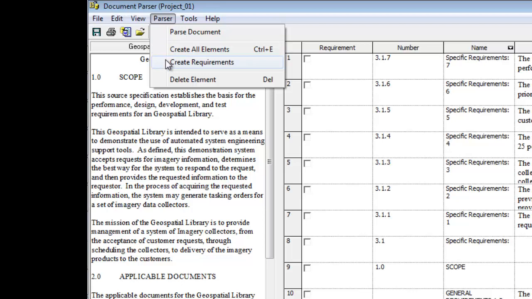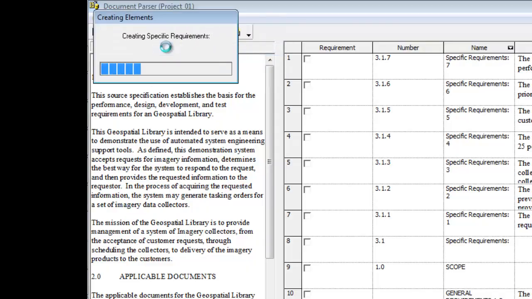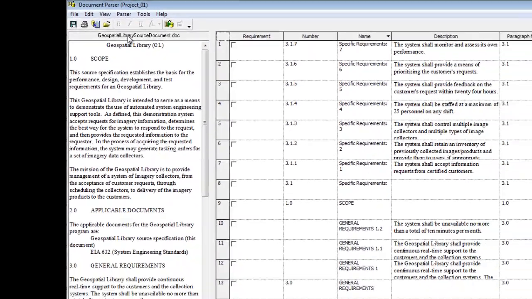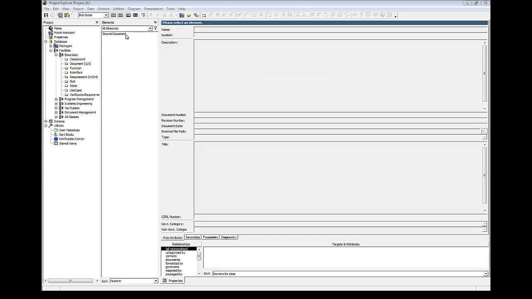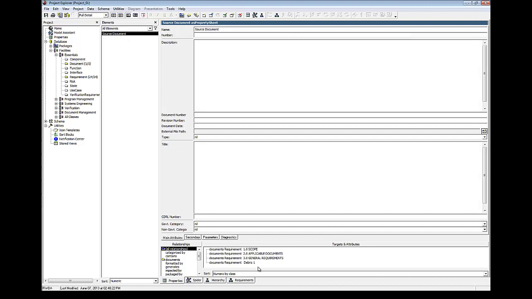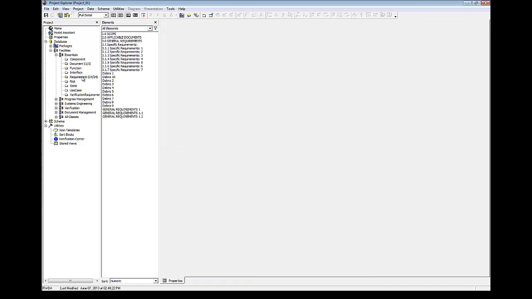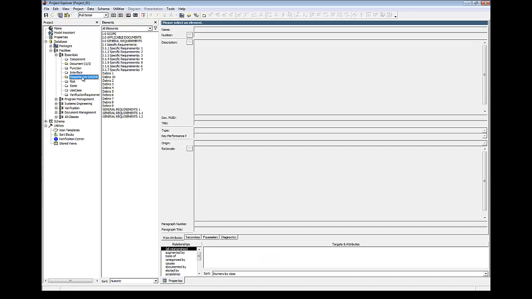The Create Requirements command creates core elements for all rows marked as requirements. The other rows are treated as non-requirement content and discarded. I'll select Create All Elements. Now that I have completed parsing, I can close the document parser, and you'll see my document element, which has relationships to the top-level requirements found within it. Also notice my requirement class. There, you'll find all of the content from the document decomposed into elements and ready for my analysis.